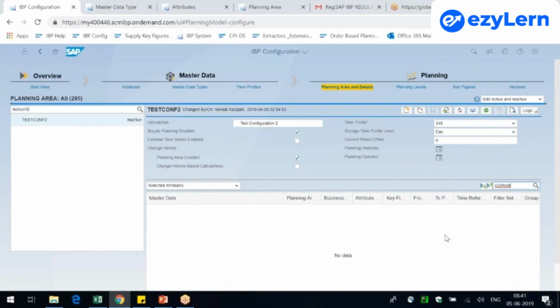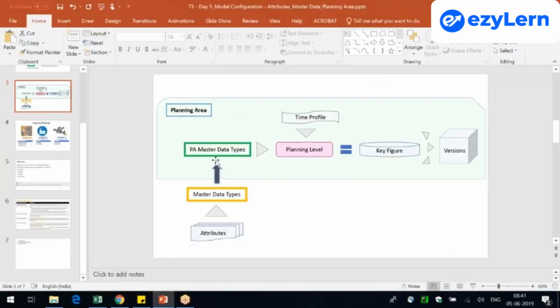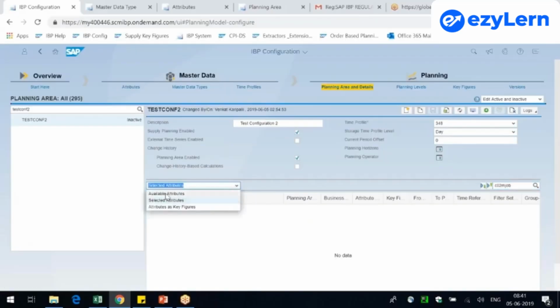So the M job is not popping up here because you haven't extended this to the planning area. I'm talking about this step from here to here. Okay, so go click on available attributes.